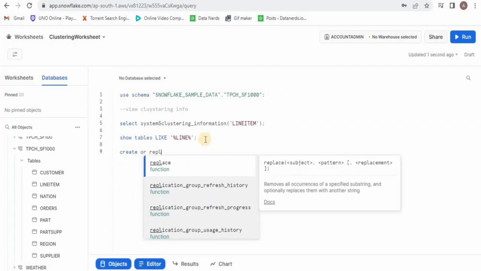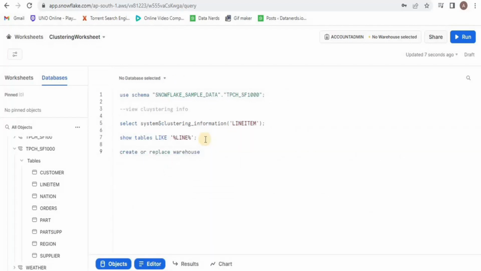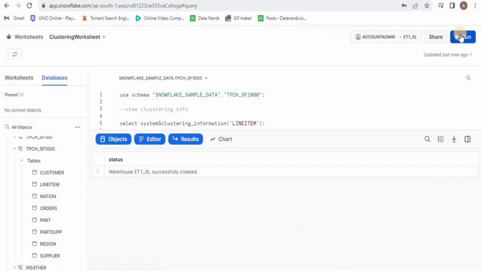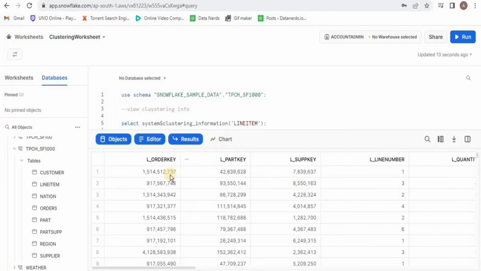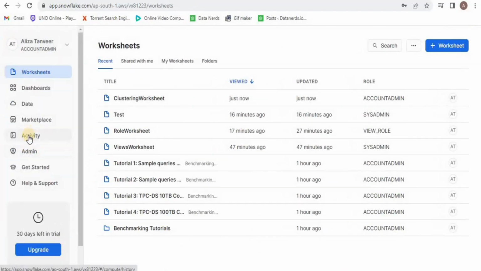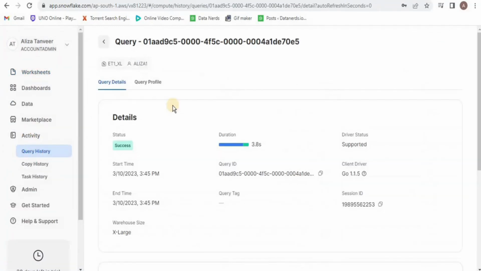Next, I will create a new warehouse of size extra large because I am going to need this new warehouse for the particular role in order to display clustering. Then we will use this warehouse. Then we are going to display the table line item, and we are going to limit the number of records to 200,000. And then we will move to view the query history. Click on query profile, and from there we will have a look at the query statistics.